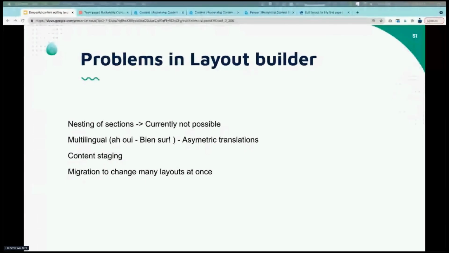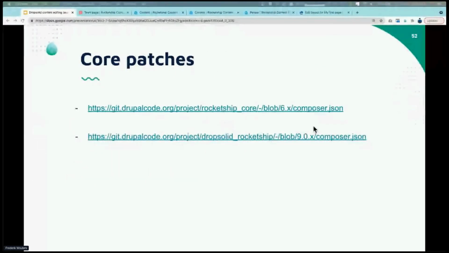To realize this in our Rocketship distribution, we had to do some patches in core, and we're really pushing them to get them into core. For example, with the translations and other stuff, we really want to get these things into core, so we're pushing on that. But be sure to give Rocketship a try.